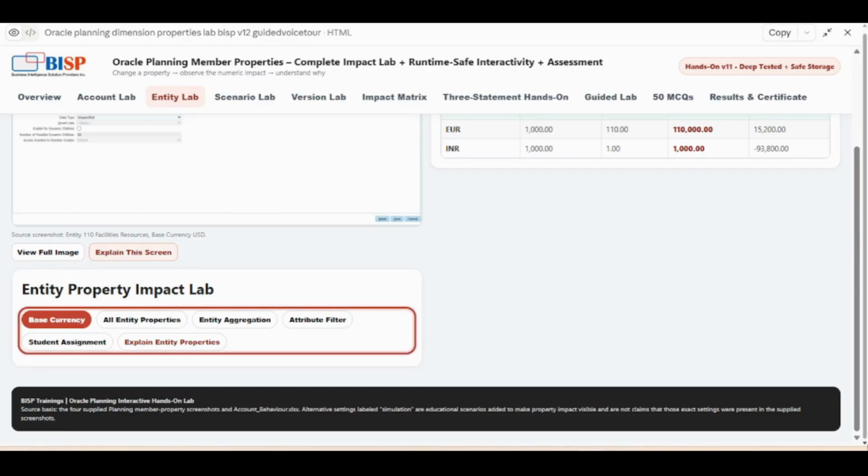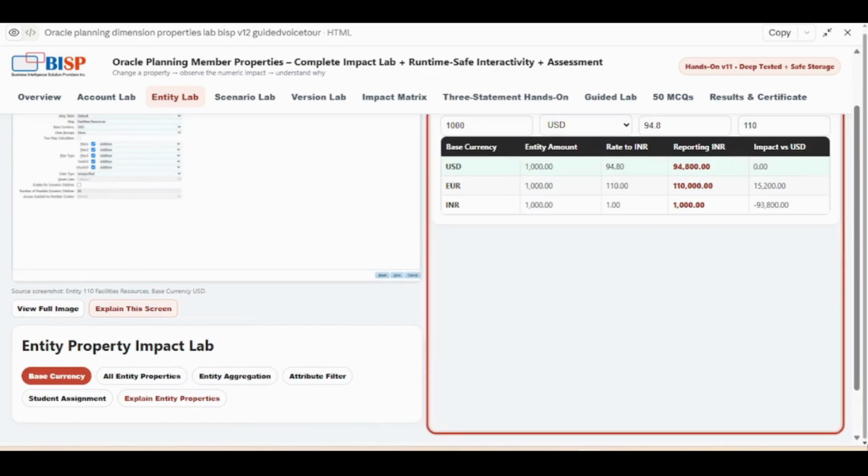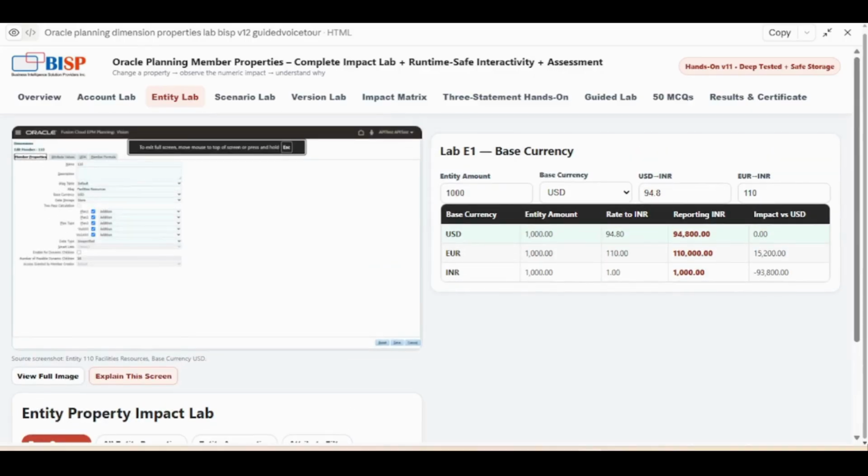Let us open every entity property tab one by one. Now opening the Base Currency tab. Lab E1 Base Currency. Here a student can change values such as entity amount, base currency, USD, rightward arrow INR, and every table and result box on this screen recalculates immediately. This is the results table showing the property impact.